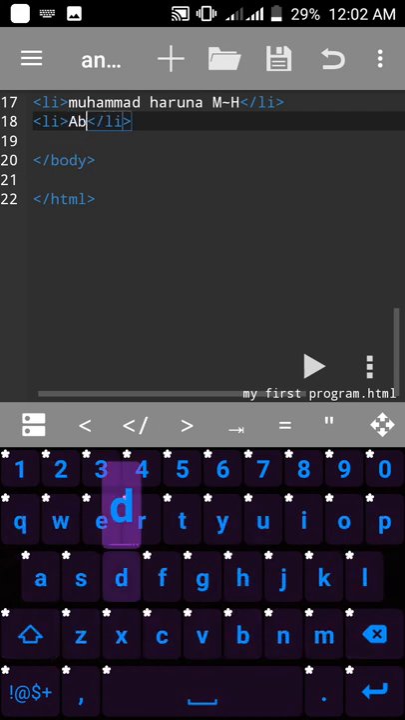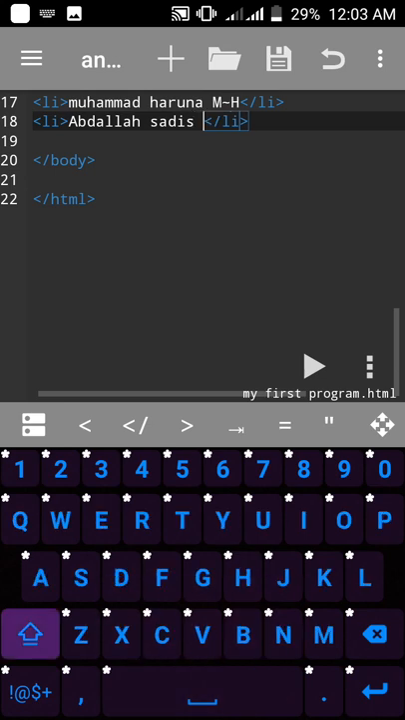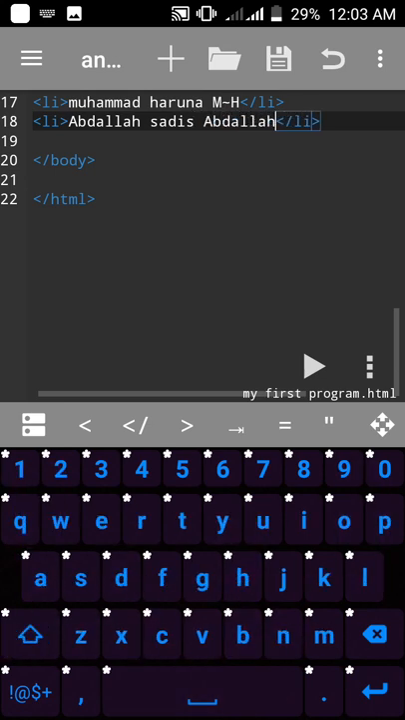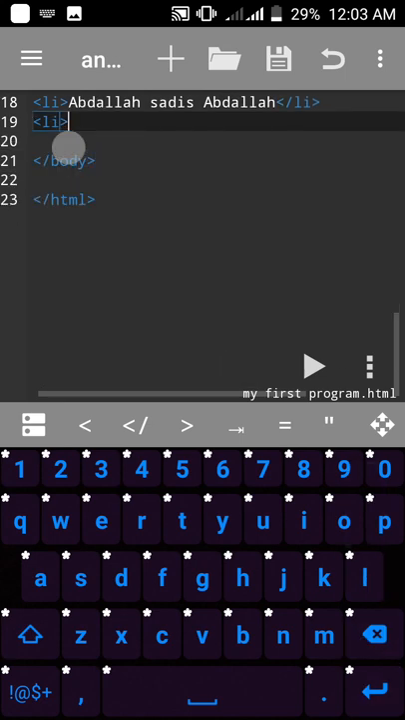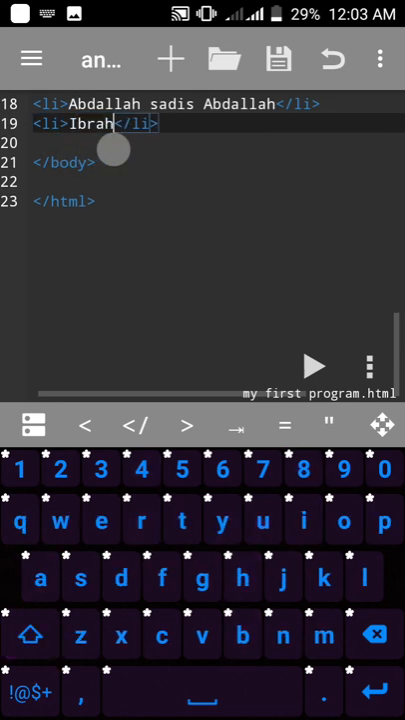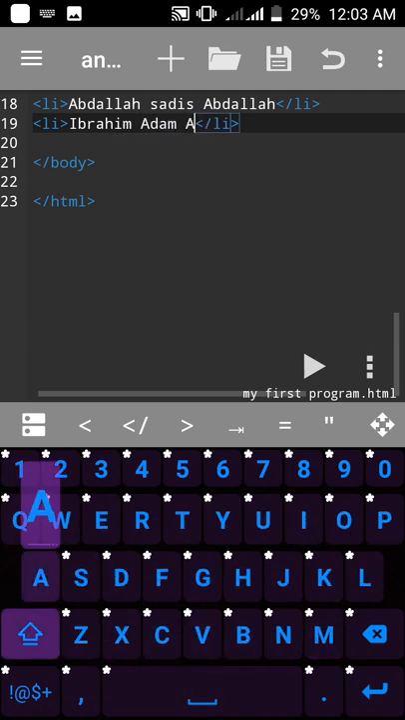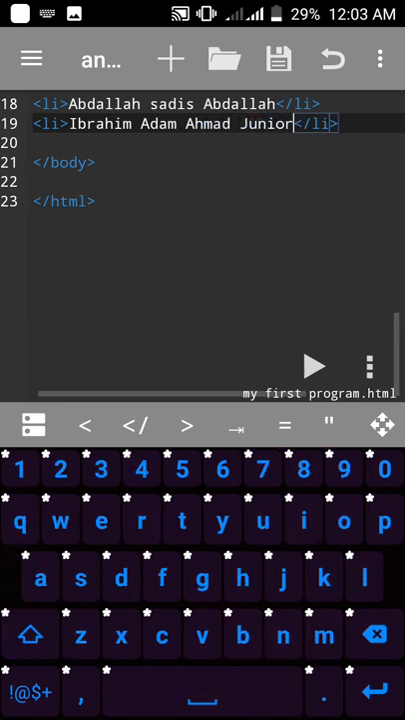Abdullah Sadisu, Abdullah Sadisu, a golden friend too. For the next, we're having li, close tag for li. We're having Ibrahim Adam Ahmad, the person we call Junior, a golden friend.